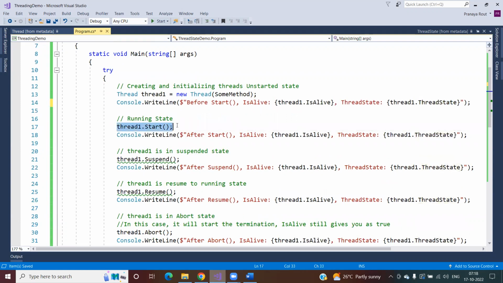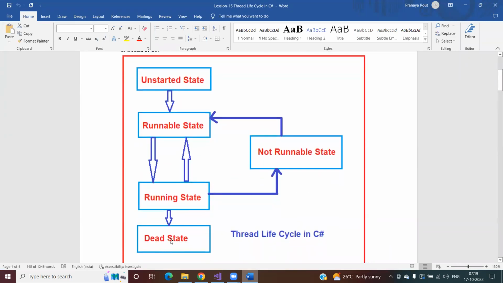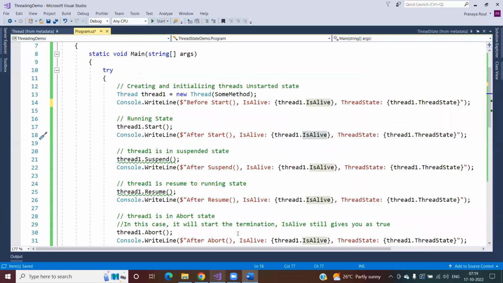So when I call the start method, what will the IsAlive property return, true or false? As I have told you, when the thread is in the unstarted and dead states, the IsAlive property returns false. In any other state, it returns true. So when I call the start method, IsAlive is true. And the state is going to return the running state.